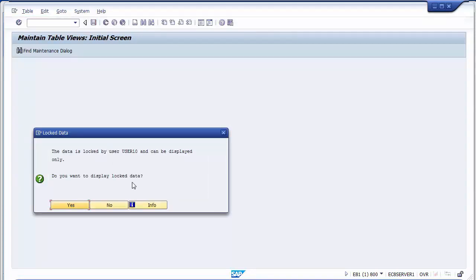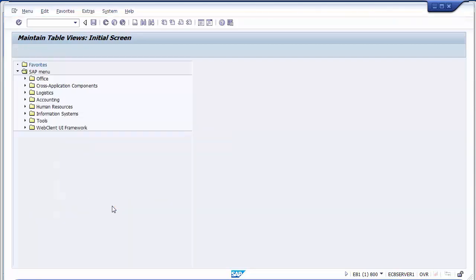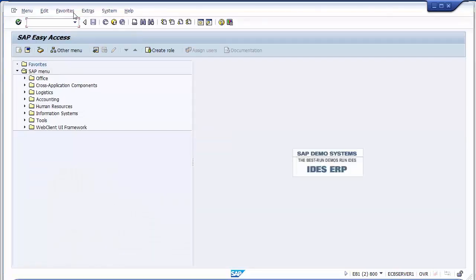Sorry, the screen is somewhat locked, just give me a minute. Let's start again. OBD4. Okay, enter.